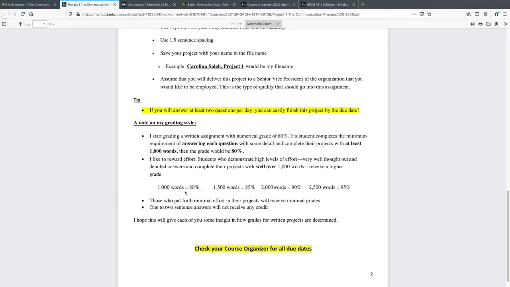I've had students who have had 1,000 words, but they have not answered all the questions. And so it doesn't mean that if you have 1,000 words, you're going to get an 80. Like I said, there are 10 questions, and let's say you answer questions 1, 2, 3, 4, and 5, and you skip the other half. You could have 1,000 words. It's not going to be an 80 because you didn't complete the assignment. So just complete this assignment. Check your course organizer for all due dates.